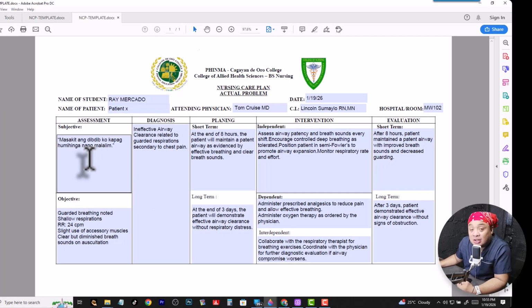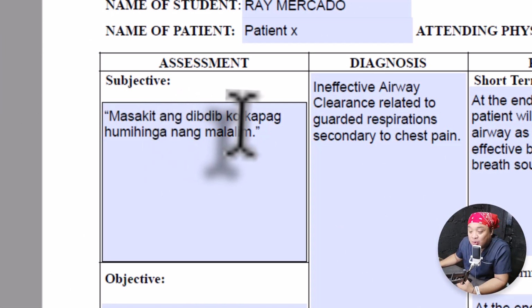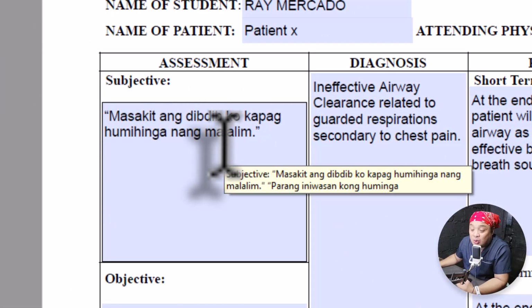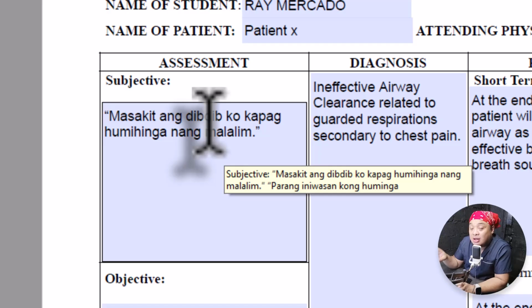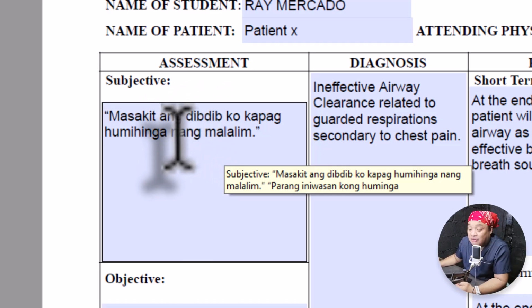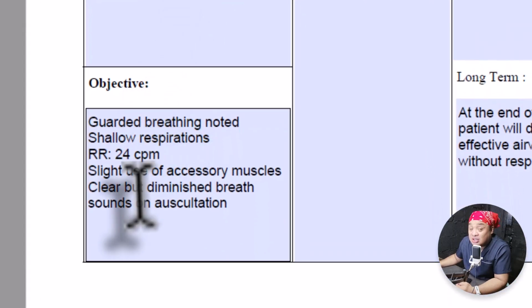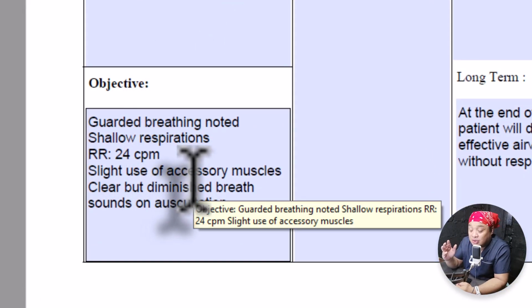So when we talk about subjective, it's going to be directly from the patient's statement. So here it says, "Masakit ang dibdib ko kapag humihinga ng malalim." Open quotation there. That's it. Enough. You don't need to put your own observation under the subjective. So under the assessment, it's going to be objective. This is what you're going to observe in the patient.